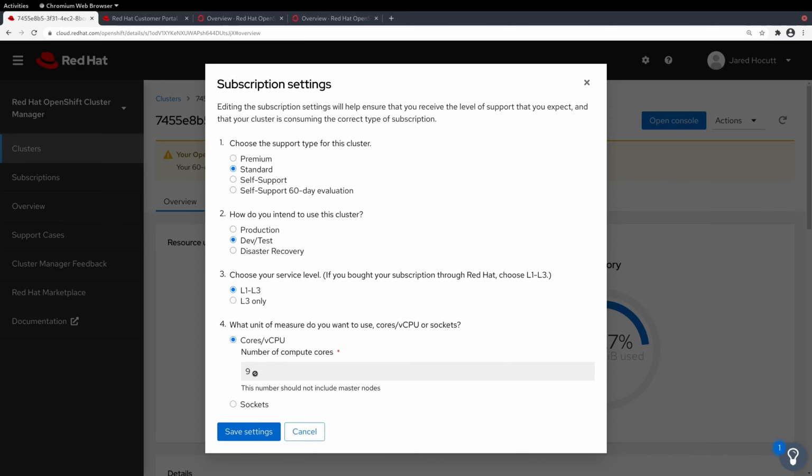But in this case, for option number 4, you'll notice that it says 9. And that's because in this case, this particular cluster, I added some additional worker nodes to scale out the cluster just to demonstrate that this information does get reported by itself. So we'll go ahead and save those settings as well.